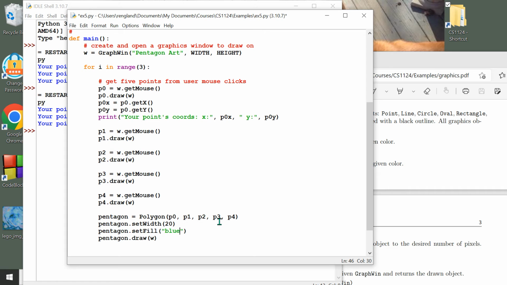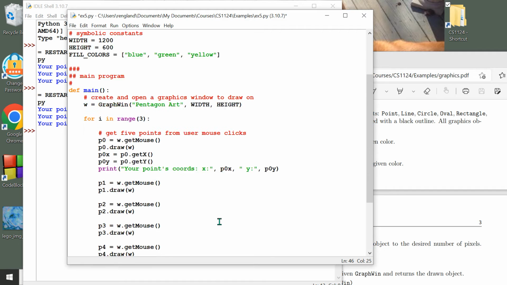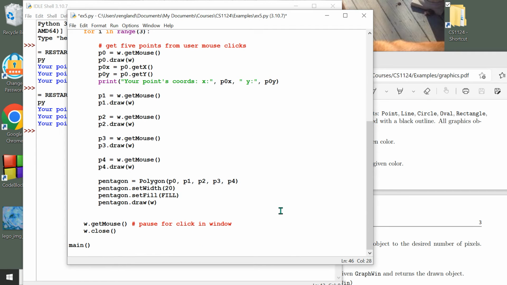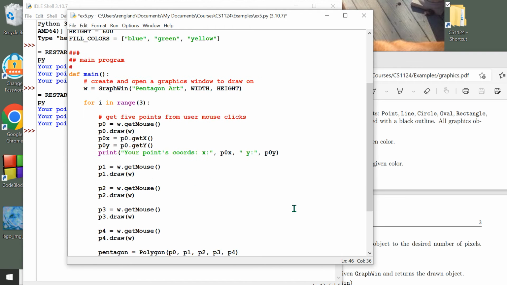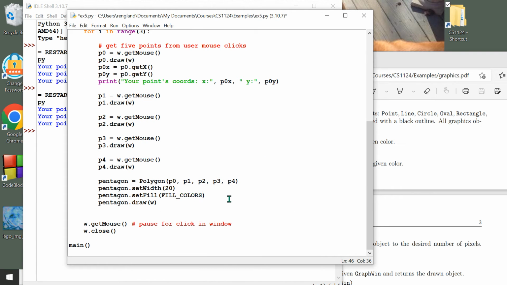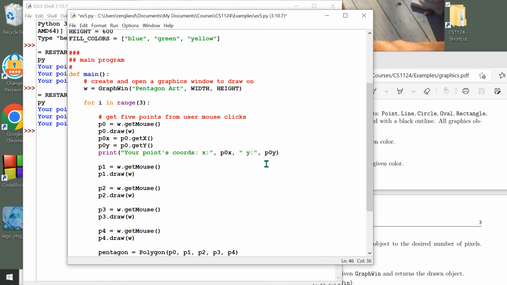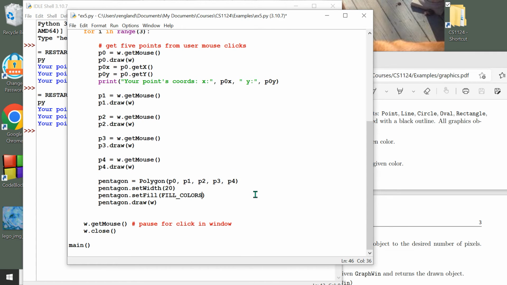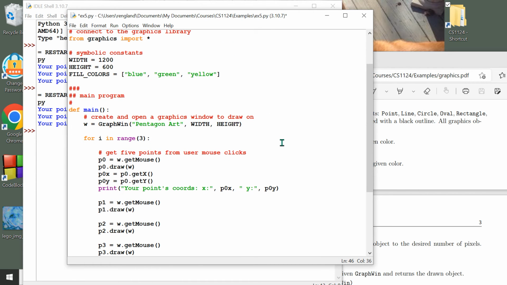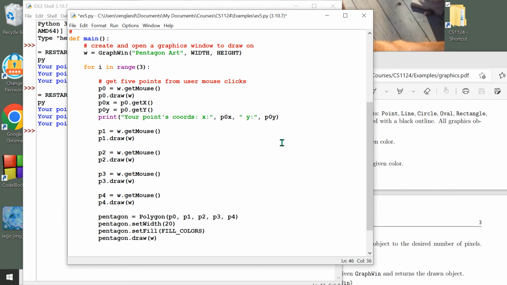What do I want this to be the first time I go through? Fill colors. Can't do that. The set fill doesn't want a list of colors. It wants one color. When the first time I go through the loop, I want it to be what? Fill color number, what's the index number of the first thing in this list? 0. So first time we go through, we want it to be 0. Let's see what that does.